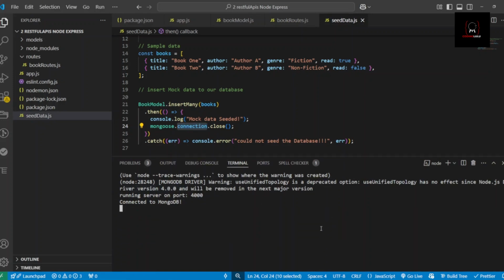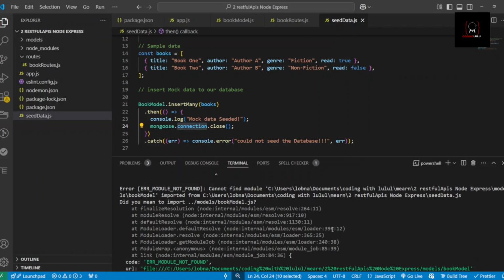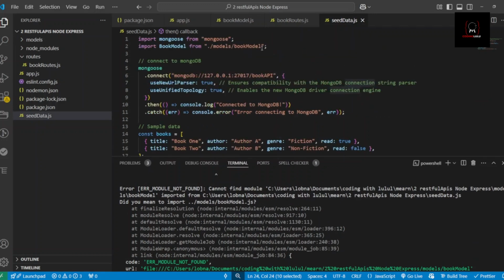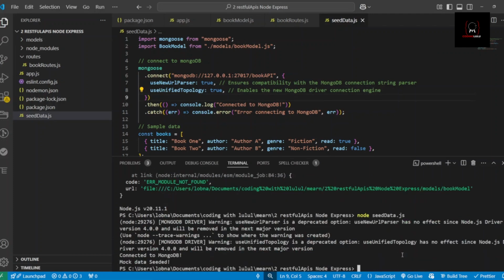Now, this will be as simple as going to your terminal and running node seedData, the name of my file.js. When I did that, I had the same error. I keep forgetting to add .js. So let me fix this and try again.